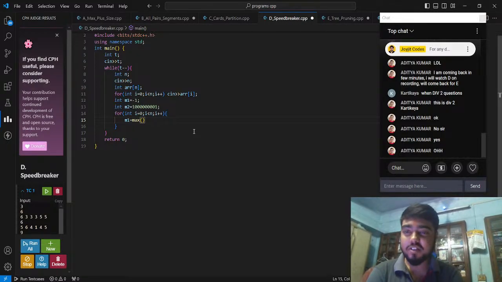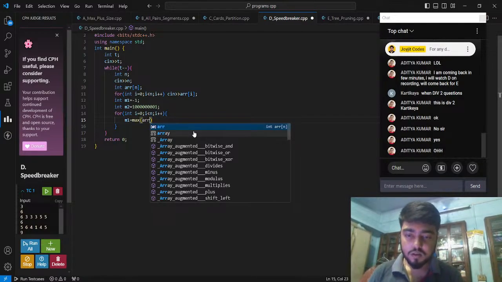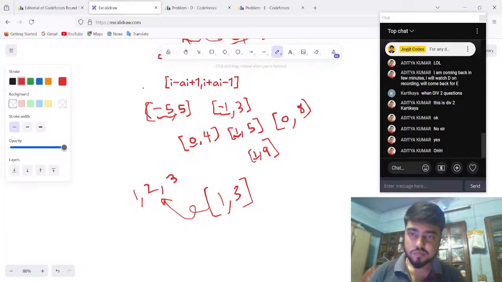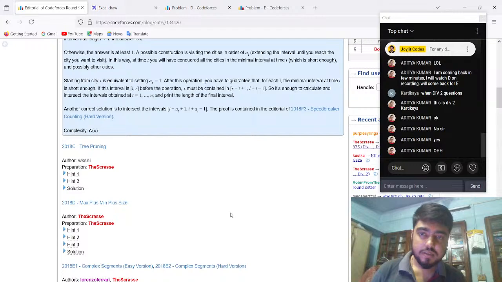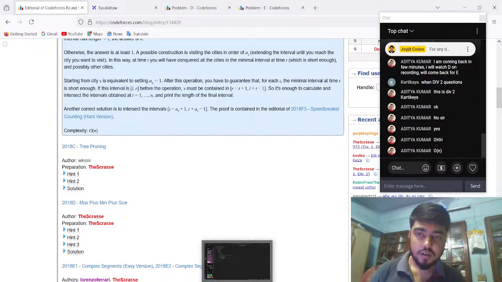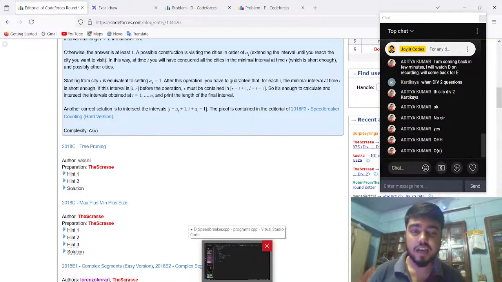What is the complexity of this code? Tell me quickly. What do you think is the complexity of this code? Quickly. Exactly.